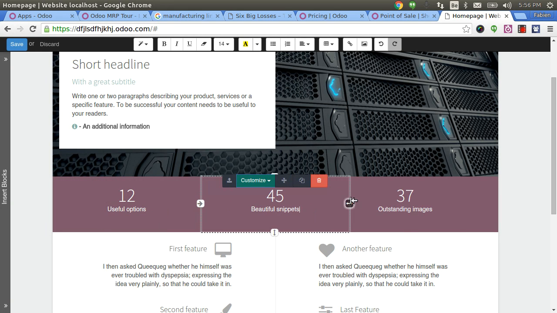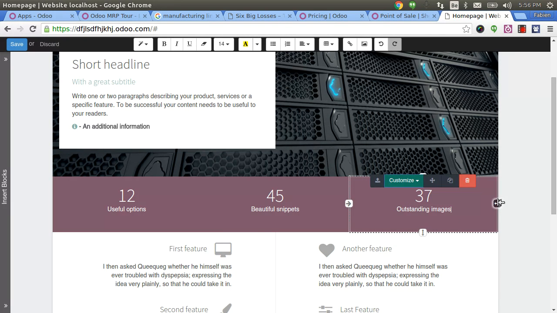So I just drag and drop. And you see, it respects the grid. Every designer has a grid in mind. So everything is perfectly aligned. So I don't need to be a designer, I create my own website.